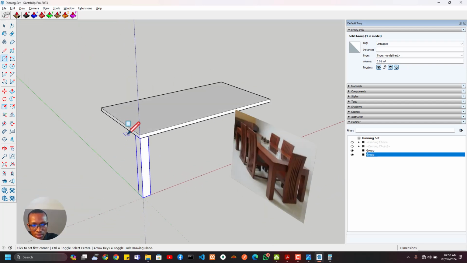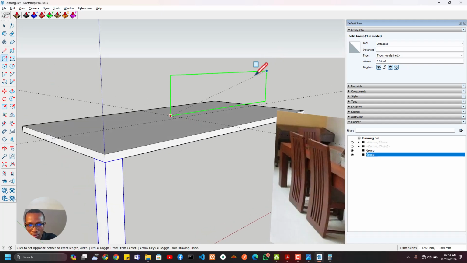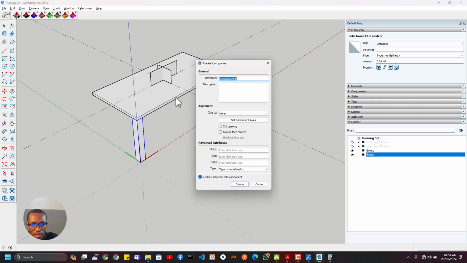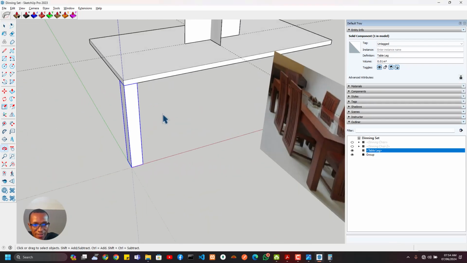Then what I would do is create something at the middle so I can use it for my flipping. So I'm just going to do something here, and then do something like that. So I just have that for my flipping. Since I've done this leg, I'm just going to go ahead and make it a table leg component so I could flip it along those axes.